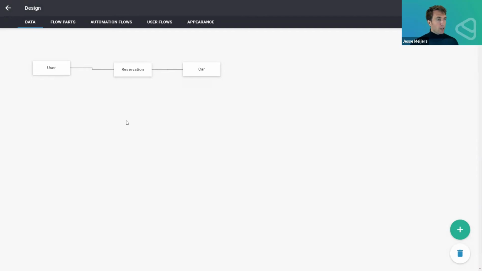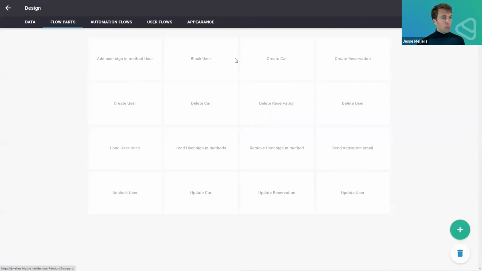Now, we need to do some plumbing because we want to have a little process that gets us the available cars for a specific date. This is what we're first going to build. So we're going to go into flow parts, which is still empty, except for all the built-in ones. So these are ones that I can't edit, and these are made by Triggre. Triggre creates these when you add data items. It will make sure that you can create one, delete one, you can update the car. So you see those and some other things.